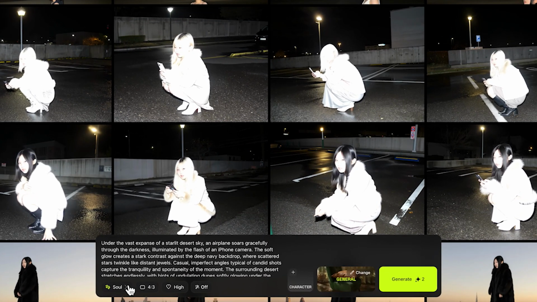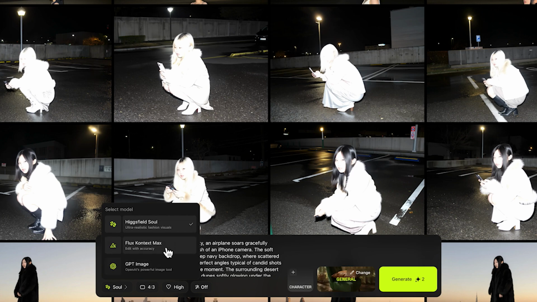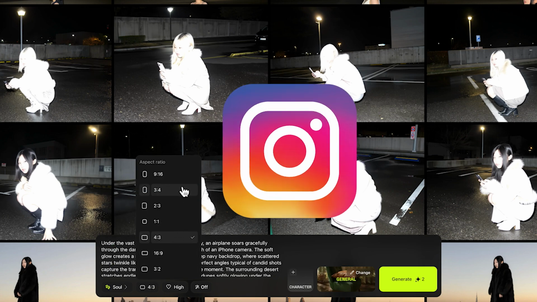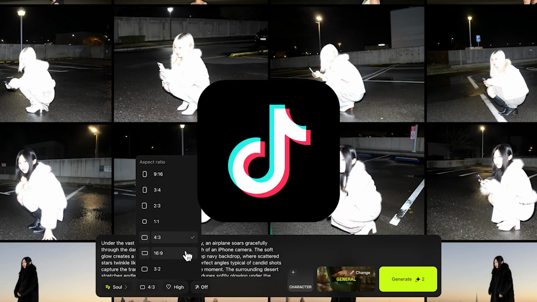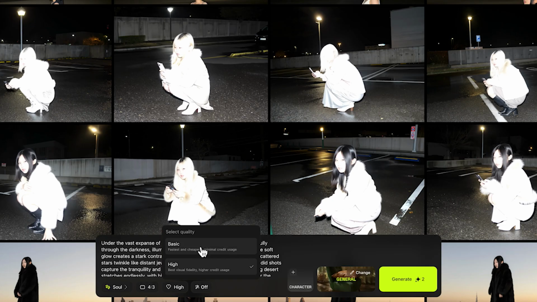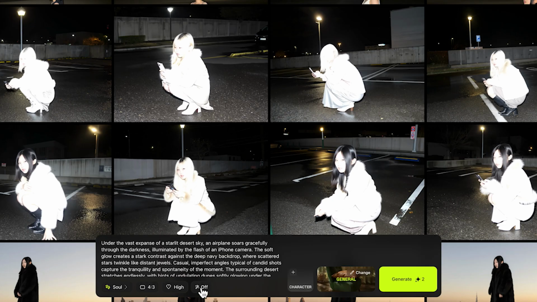Here, you can select the AI model you want to use. Next to that, you can set the aspect ratio, like 4:5 for Instagram or 9:16 for TikTok. You can also adjust the quality with the Mode Settings button. And this little magic wand icon, that's the Prompt Enhance button, which polishes your prompt for you.